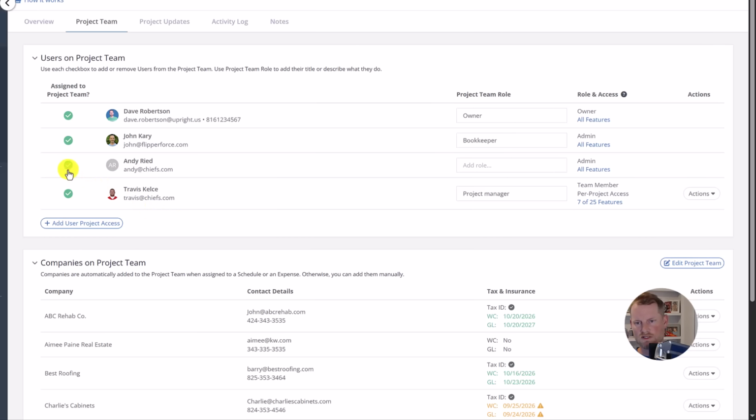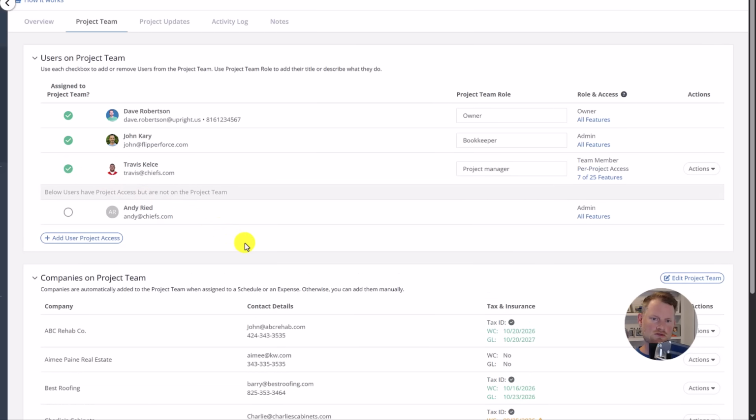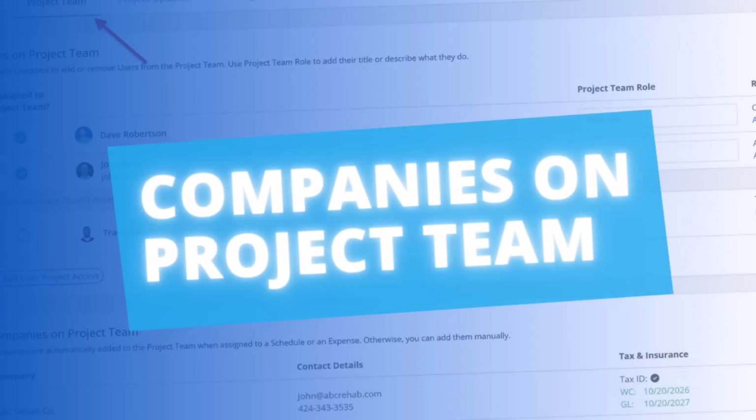Now, not everyone on this page is on the project team. Below the active project team, you'll see a separate list of users who have access to the project through their workspace permissions, but they may not be actively working on the project itself. They're shown here just for reference so that you can always know who can see the project versus who is actually running the project. You can also optionally assign a project team role here to any team member, things like project manager, acquisition lead, or bookkeeper, to make responsibilities clear for everyone who's on your project and in your workspace.